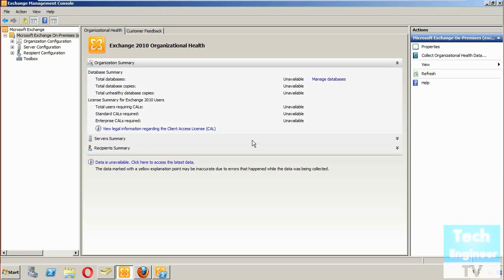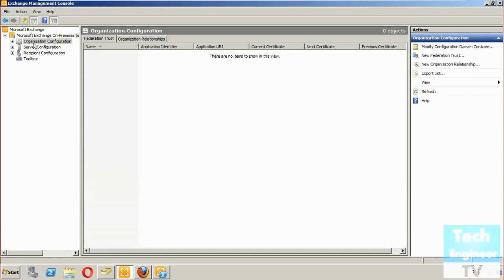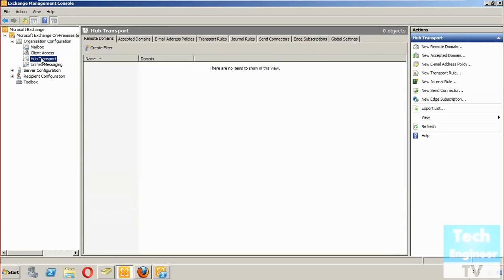In this tutorial, I'm going to discuss creating a transport rule. In the transport rule, we have learned about the action, the exception, and the conditions as well. What are the conditions you use to create a transport rule? I'm now in the Exchange Management Console, going to Organization Configuration, Hub Transport, and by selecting Hub Transport you get the option called Transport Rules.